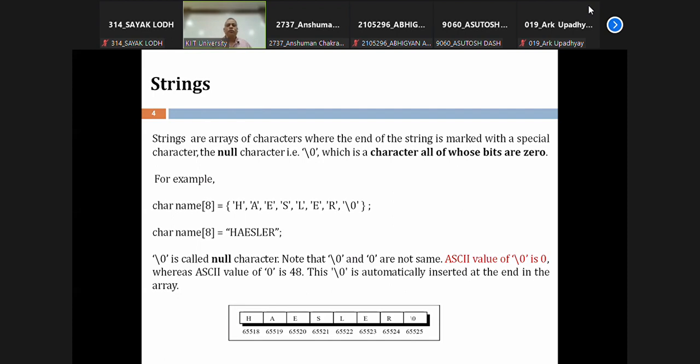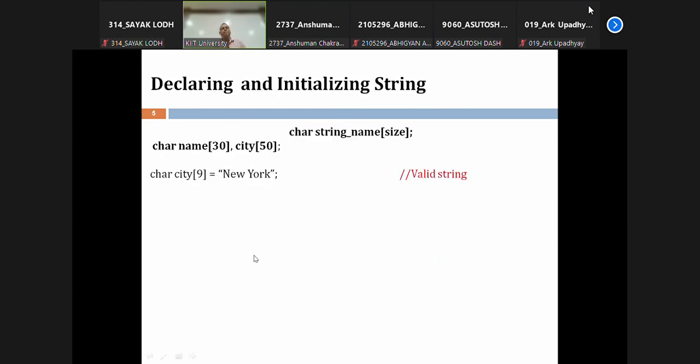We have another option for declarations. If you are not able to count how many characters are there in "hustlers", then you may not write this 8. You simply write name[]. If you write name[], it will automatically go on counting these characters and store them in the array.